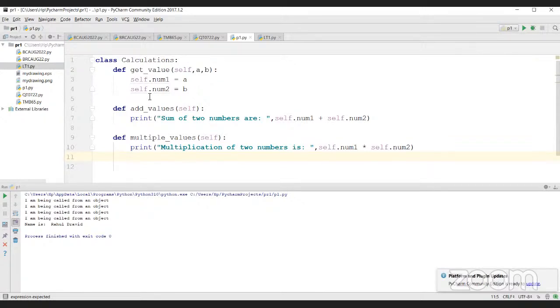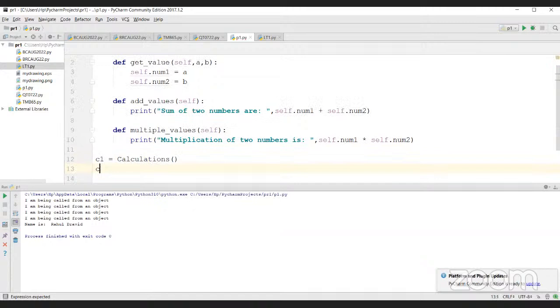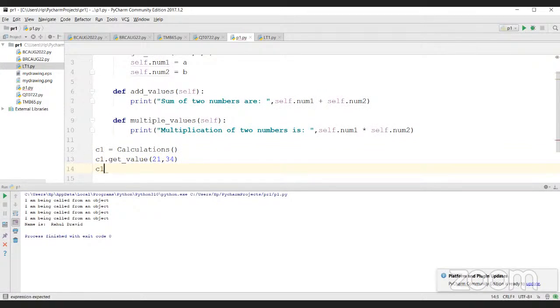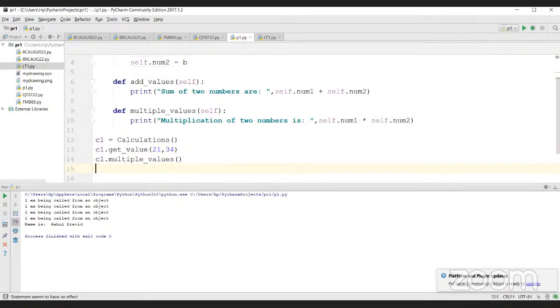So we have created a class, and in the class I'm writing one method which will read the values for a and b. Now I'm writing a method which will add two numbers and display their value. Great. So I'm going to create an object called C1, C1 equal to calculations. And I say C1 dot get value, let's say 21 and 34, and C1 dot multiply values. Now when I run, multiplication of 21 and 34 is 714, right? So we got 714 here.